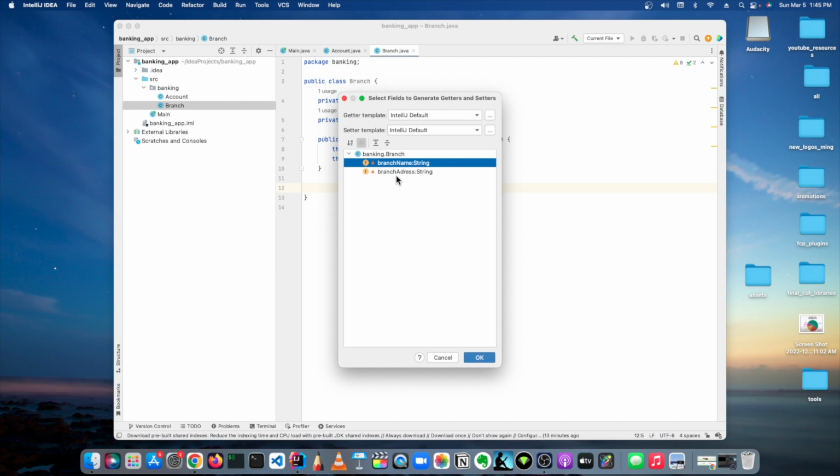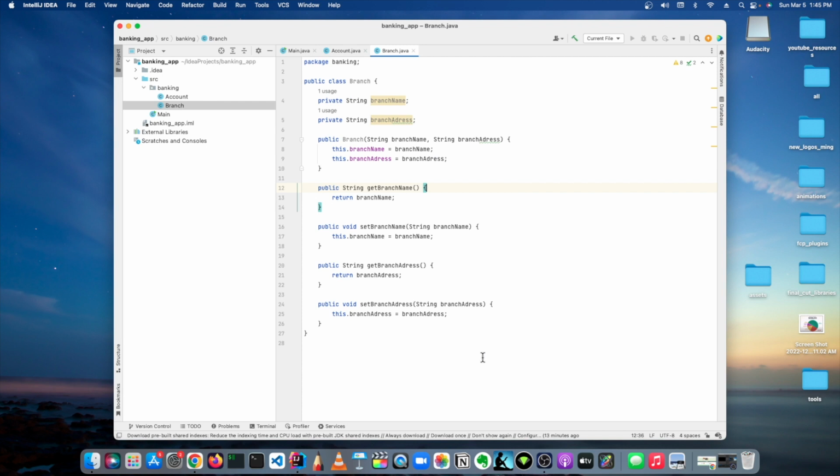So holding down Command, you can select the individuals you want, or if you just hold Shift and go down to the end. In this case, I only have 2. So you go down to the end and you select whichever ones you want, and then you add that and click OK. So now we have our getters and setters for our branch name and our branch address, those 2 member variables in this branch class, right?